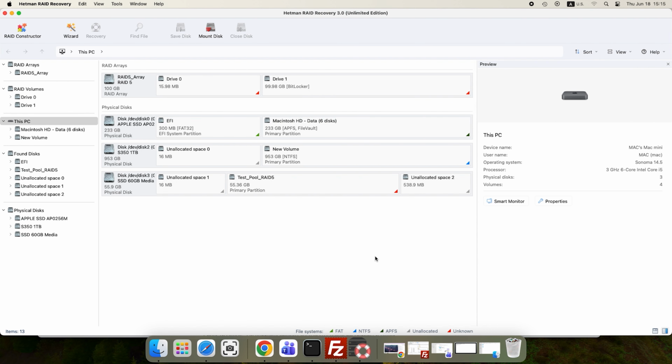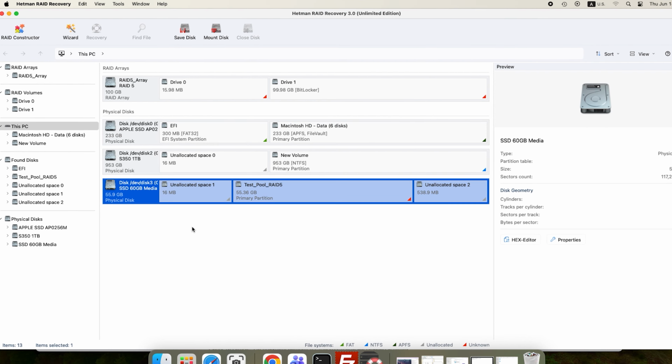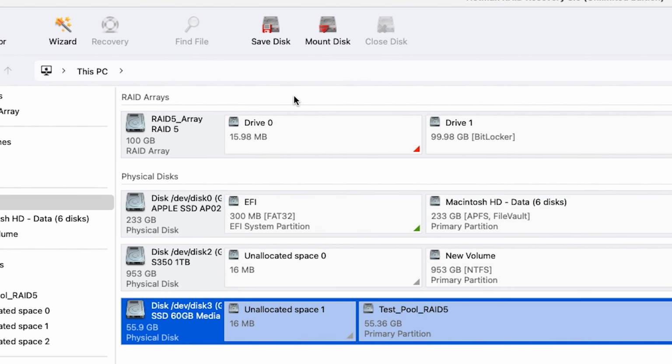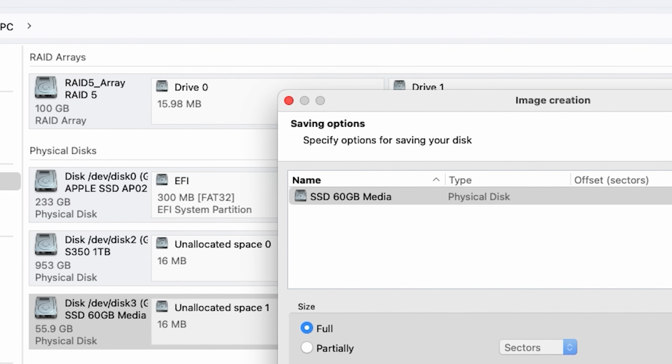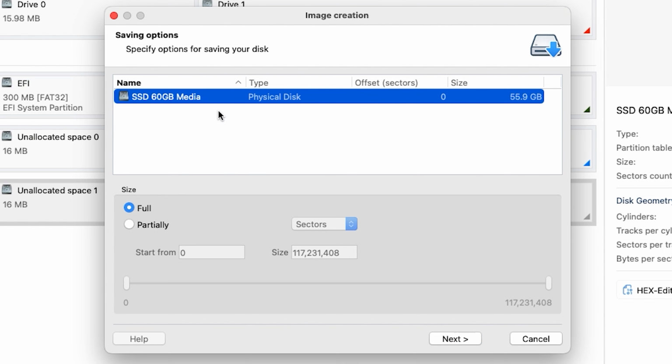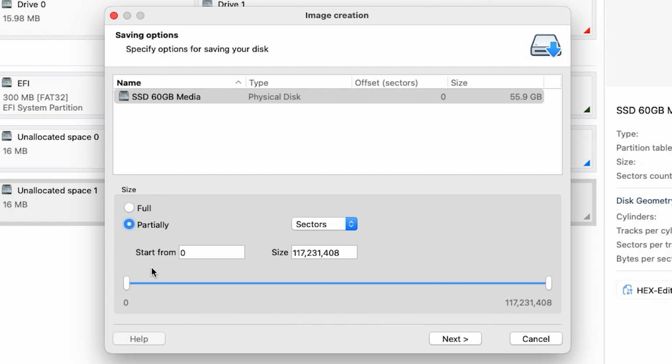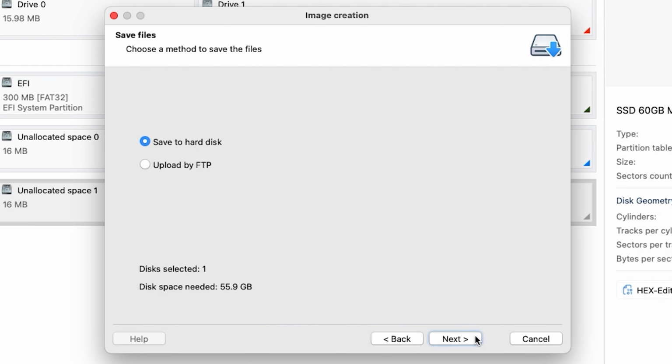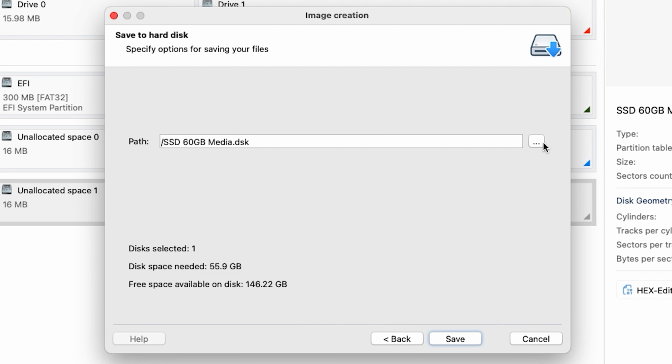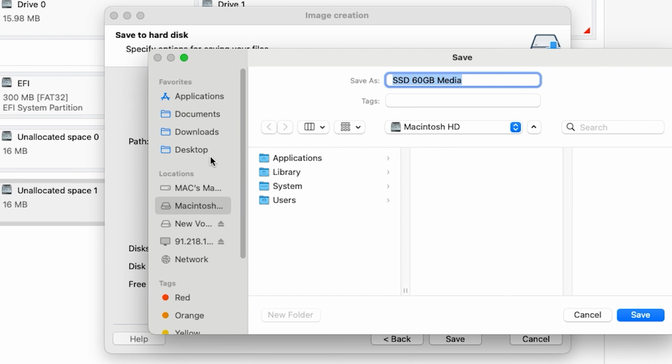To create an image, launch the program, select the required drive, and click the Save Disk button on the top panel. Then simply choose where to save it. Keep in mind that the size of the resulting file will match the total capacity of the original drive, regardless of how much data is actually stored on it, so make sure you have enough free space.